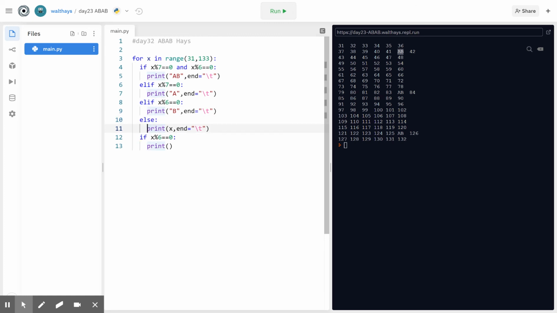So now we've got it all. It's not going to print A, B, and 42. Watch, when I run it, now we get, instead of 42, which is 6 times 7, we get A, B. 35, which is 7 times 5, gets an A. 36, which is 6 times 6, gets a B, and so on. Anyway, it makes an interesting pattern. And that is the whole program.